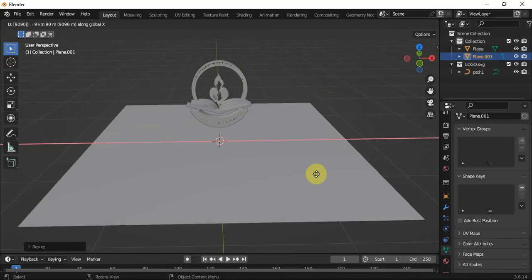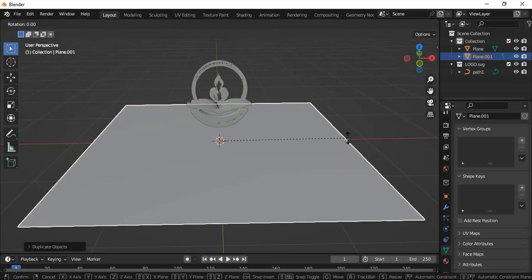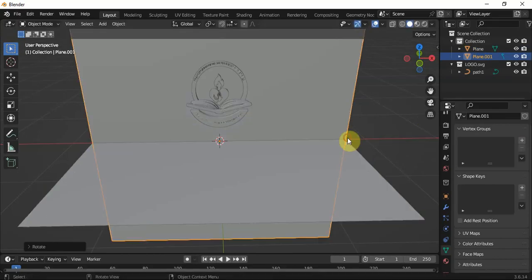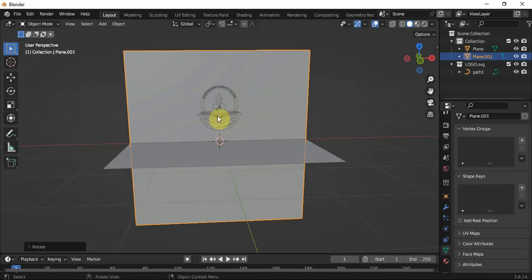Sorry, that's rotate, first R for rotation, then X 90. Then that's it. You can see I have it here.